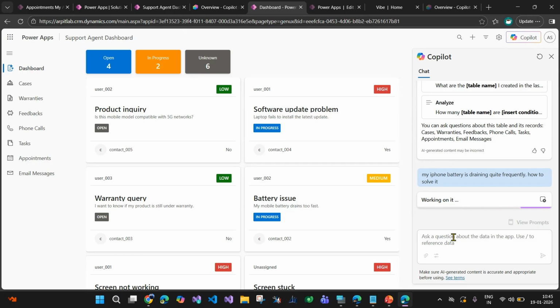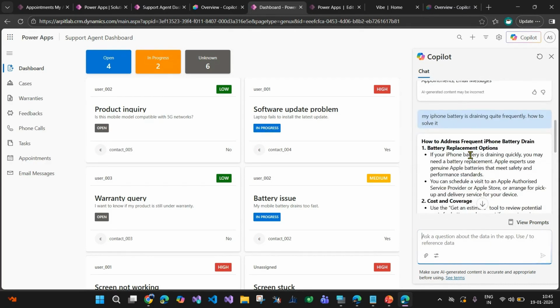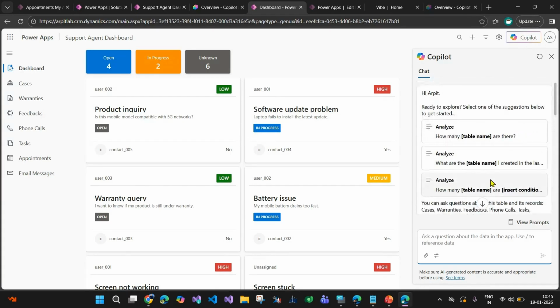Let's see whether it actually tries to get the information from that Apple website, because I have added a couple of URLs here. You can see I may not have the answers to this question, but it directly pulls the information from the Apple website, and this is how it actually works. So this is how you can simply use the Copilot and customize the Copilot.